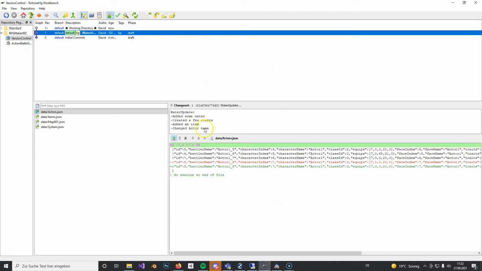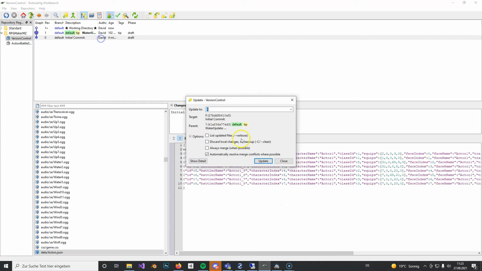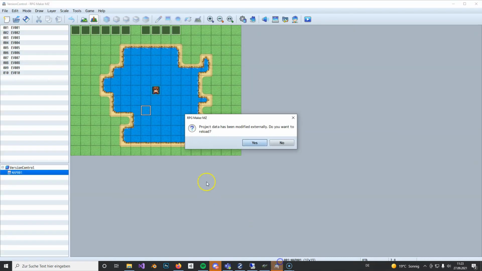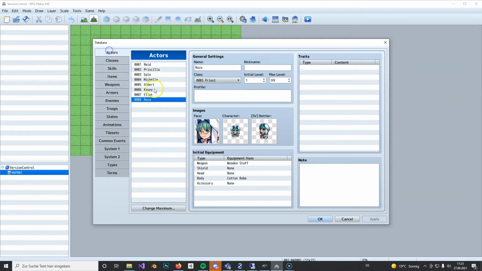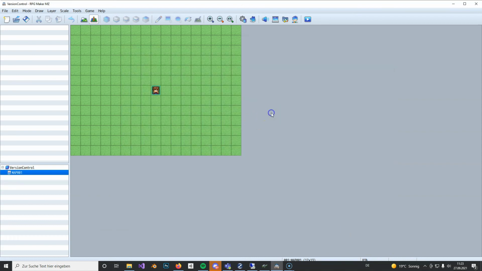And if I go back to my commit from before and hit yes, you can see the item doesn't exist. This is still called Rosa. And yeah, that's it.